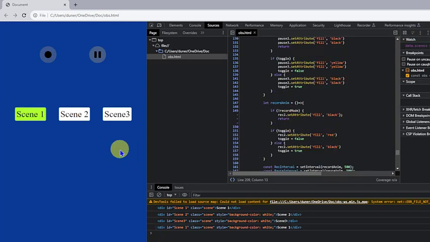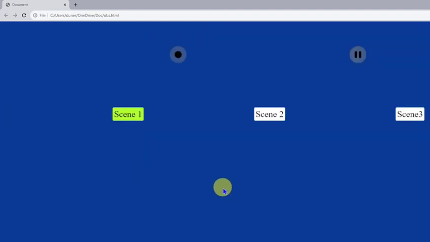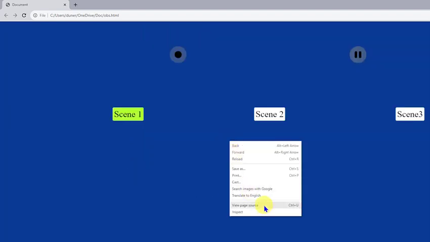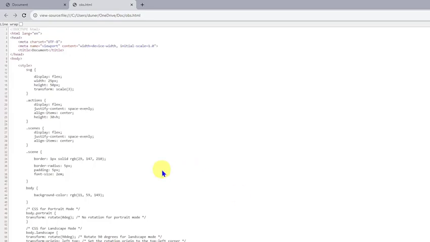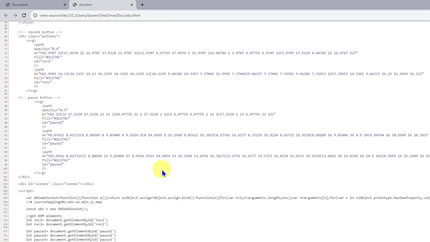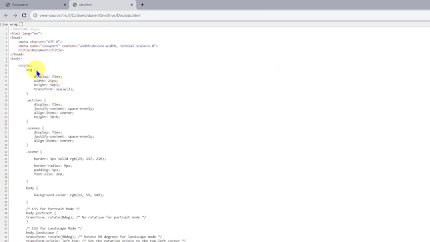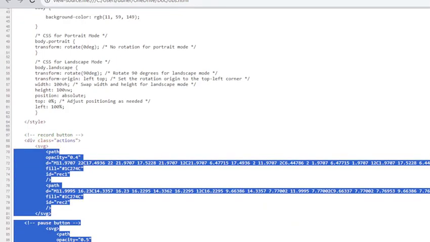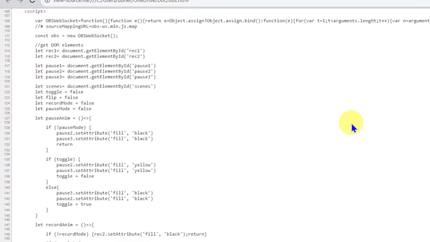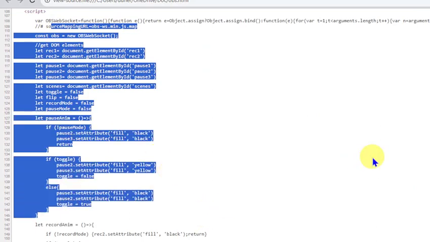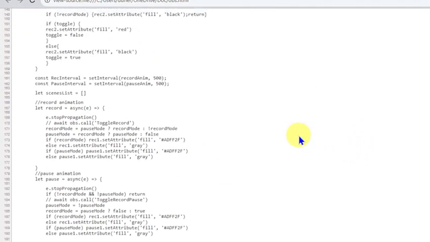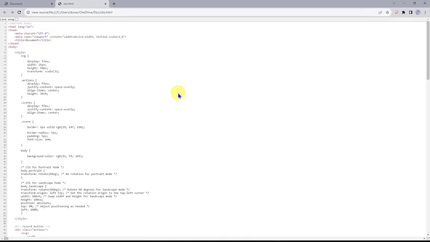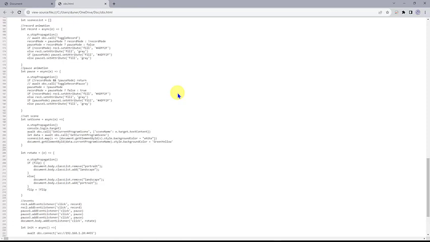So let's remove the debugging screen, and let's have a look at the source code. So you have only, as I said, only one HTML file. You have all the CSS. You have all the SVG for your buttons. And you have the JavaScript here. So you have everything in one file. It's up to you to change anything you want in that file. And that's going to work very fine.